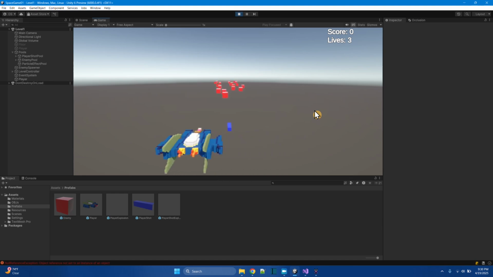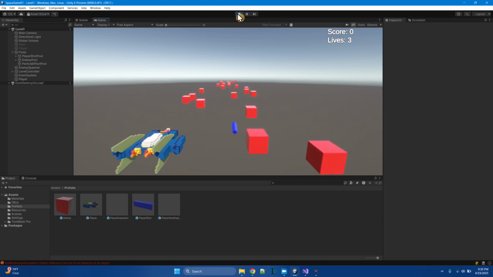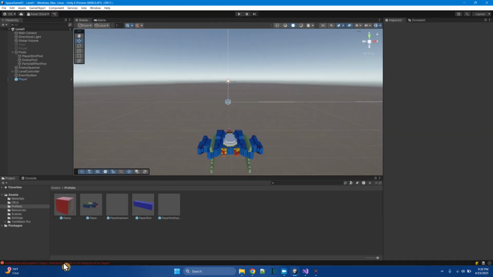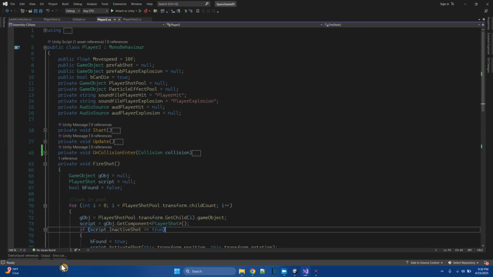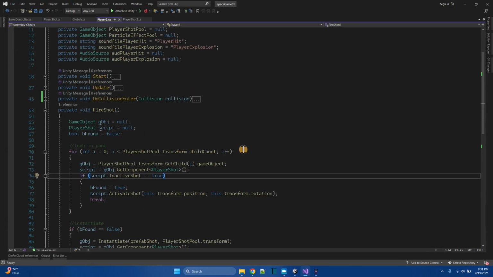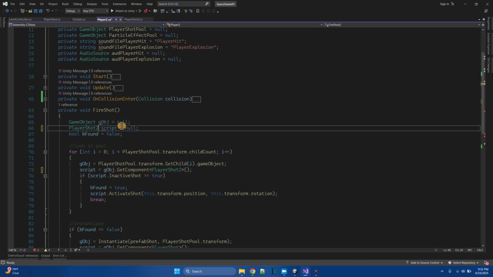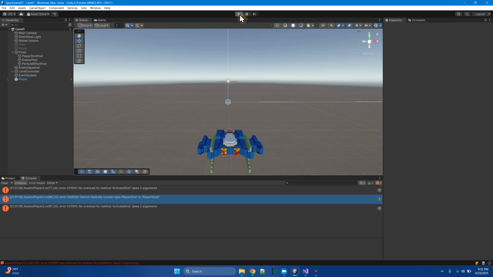Uh-oh. They're not working. There's an error message. Over here it says, object reference not set to an instance of an object. Something's null. Let's double click. And here, it said the script is null. Oh, because here it says player shot. It was trying to get the player shot script in the player, but now it's called the player shot 2 script. Aha. Player shot 2 script. Ta-da. Okay, that should fix that. Now let's try it again.